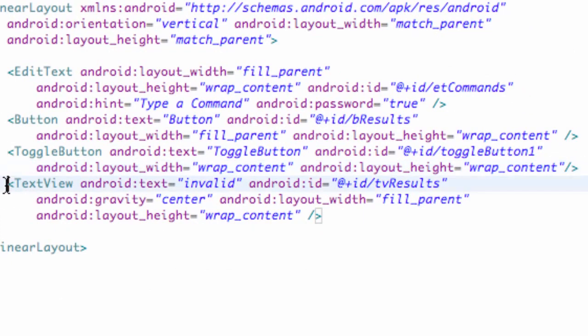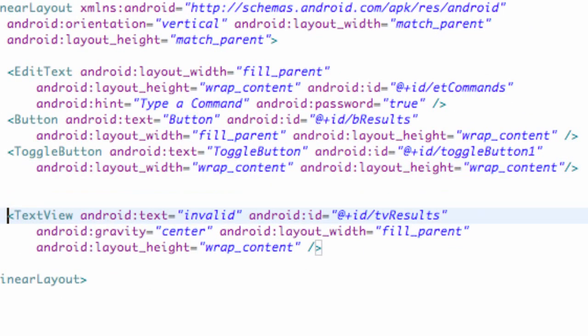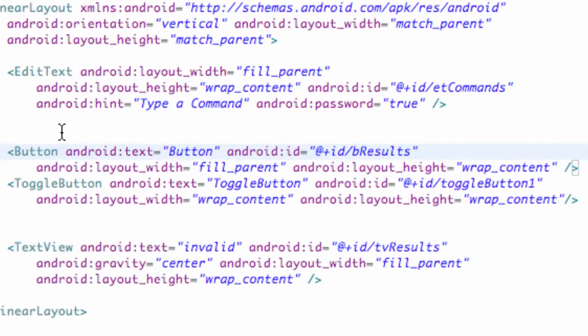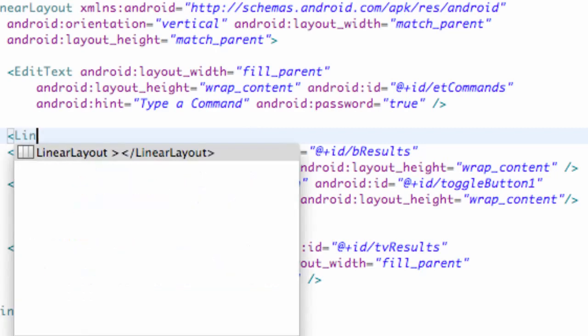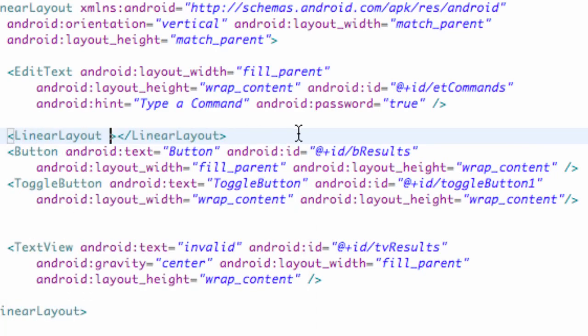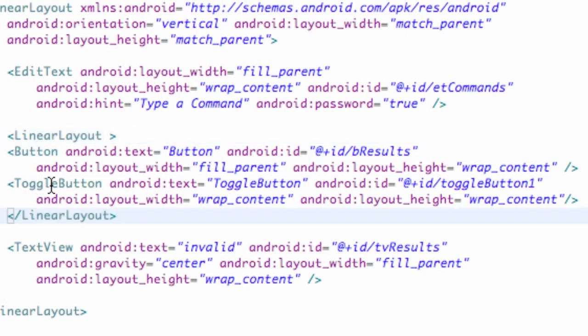So what we can do is set up a new linear layout, and I'm just going to separate those two so we have some working room. We're going to set up a new linear layout that's going to be horizontal, so those buttons are next to each other. So we're going to use a greater than sign, linear layout, which you guys should be pretty much familiar with. And then we're going to use our closing statement, cut it and paste it below our button and our toggle button. So there we go.